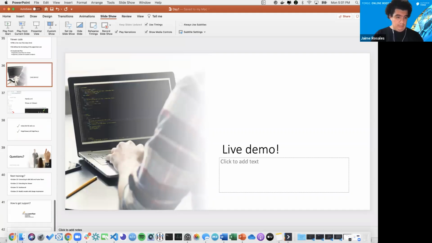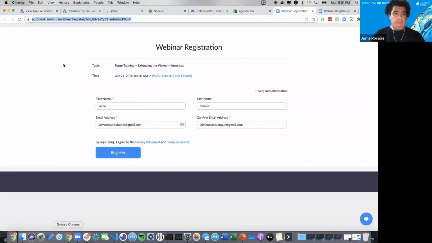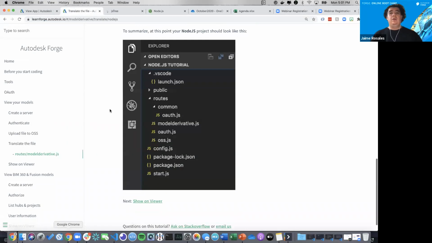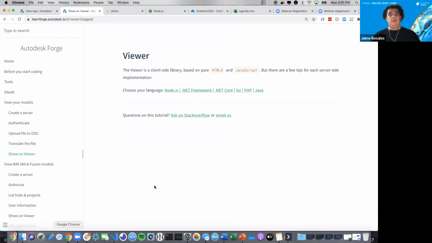All right, and let's see. Okay, cool. Where are we? So we're back to here, and we're going to move into the LearnForge documentation. We're going to move into the show on the viewer section. So the viewer itself is a client-side library that is based on WebGL and Three.js. So it's purely HTML5 and JavaScript. So this is something that we need in order to work with the viewer.